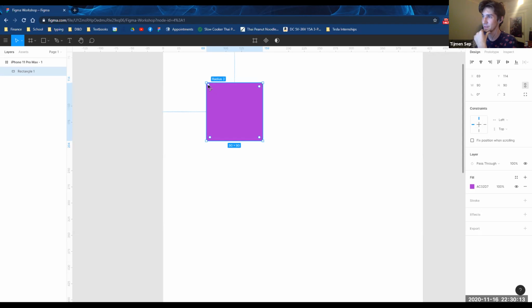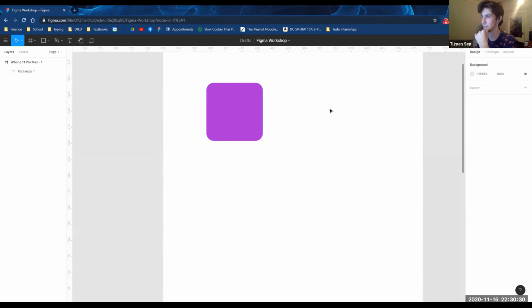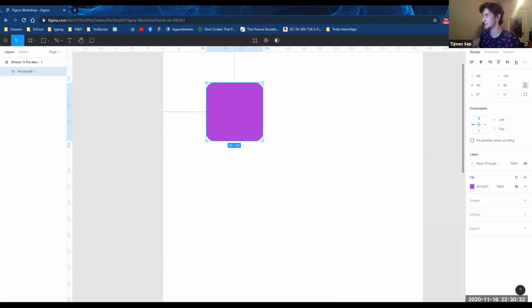What you can do is you can either zoom into the shape and click and drag on these points, and that'll let you adjust the radius until you get a circle. So let's just put it at like 12. That's pretty nice. It doesn't have to be exact. And then once again, you can change that up here.